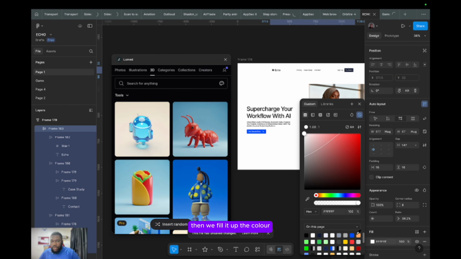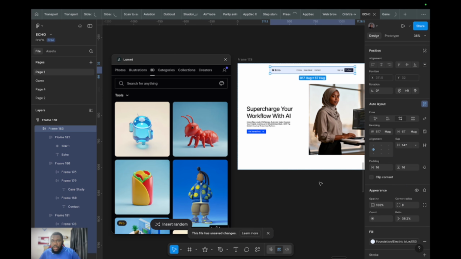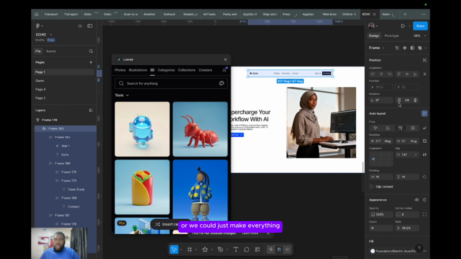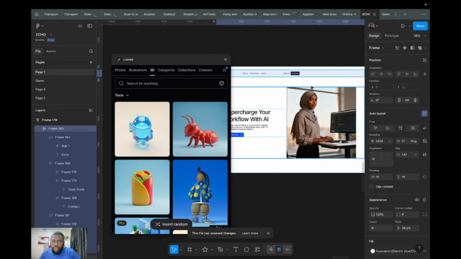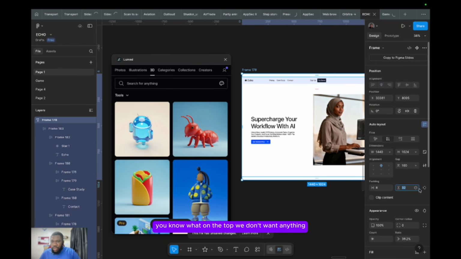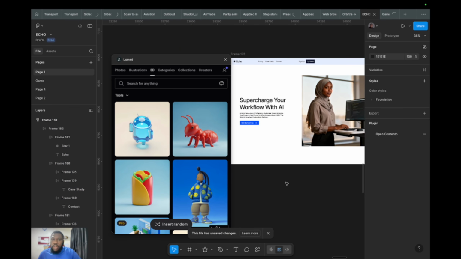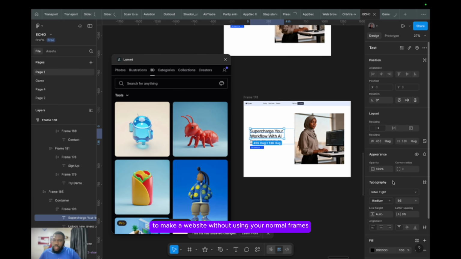Then we fill it up with color, and we could have something like this, or we could just make everything fill the container. You can see the arrows showing up, right? There's some arrows showing up, and then we can also close it and say, you know what, on the top we don't want anything. So this is how to use auto layout to make a website without using your normal frames.